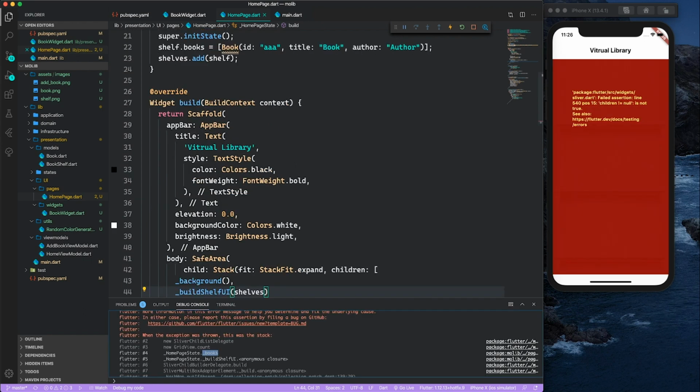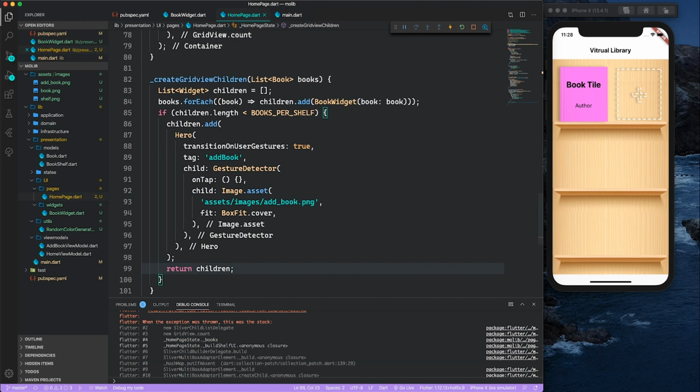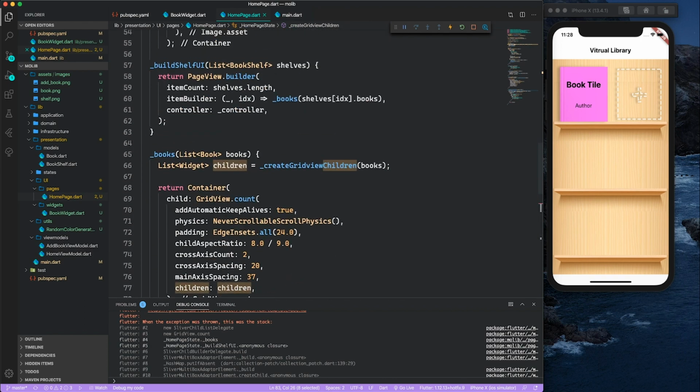So we're having an error. Let's see what is the cause. The cause of the error was that I wasn't returning the children from this grid view children method. Therefore, it was asserting that children cannot be null. So just return the children from this method and you should be good. So now we have our single book on the shelf and also the add book image, so that we can click this image to add a new book.